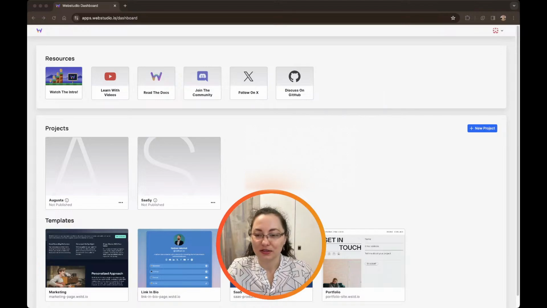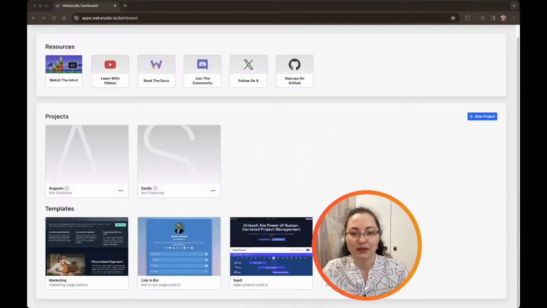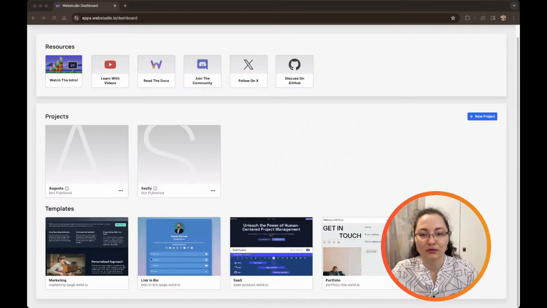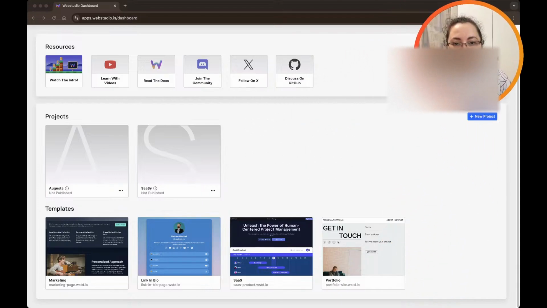Here are the templates that they offer. If you can see them at the bottom, maybe I can remove myself so you can see better. Maybe the upper corner for now, just for you to see the templates. Here are some of them: marketing, link in bio, SaaS, and portfolio.